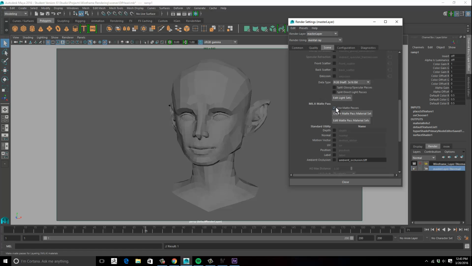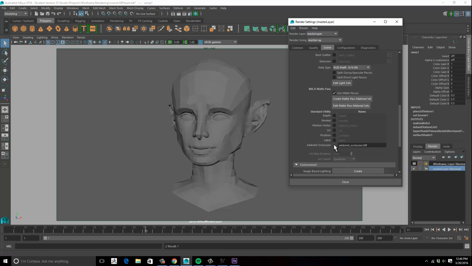So I'm going to click Use Matte Passes, and basically what a matte pass does is it renders out a black and white image for every single material that you have. If you have a lot of materials, you can really get some crazy editing going on, because you basically have an opportunity to edit every different material you have in your scene in post. So if you want to change the color of any material, you can do that in post with these. So those are really useful. And I'm going to do ambient occlusion as well.